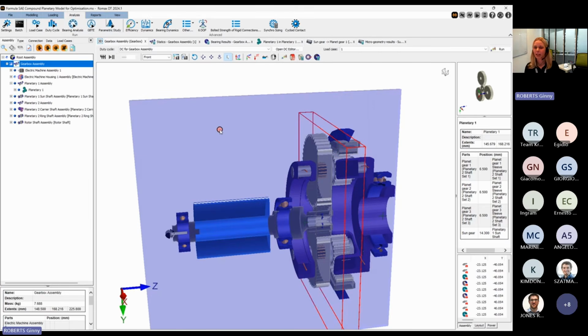So the last thing I want to show you, after you've optimized your gearbox, you might want to run lots of different load cases. So I will show you how to add in, if you've got time history data that you want to use, I'll show you how to add that in to Romax.